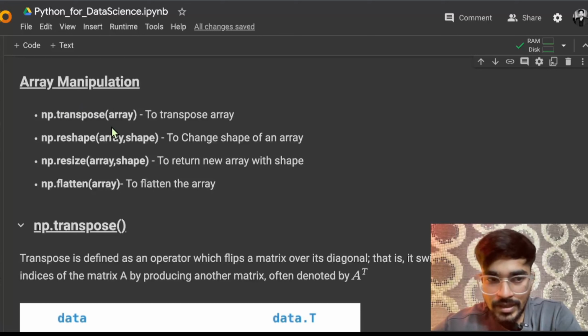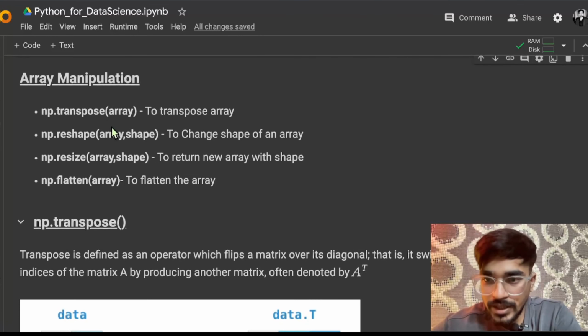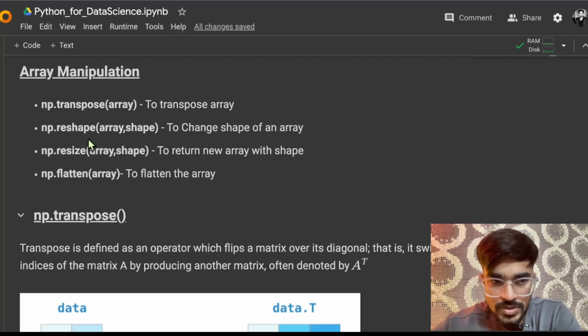So what is the meaning of array manipulation? Manipulation means you are making some changes on the original array that you have. And how can you do that? There are many methods you can use.